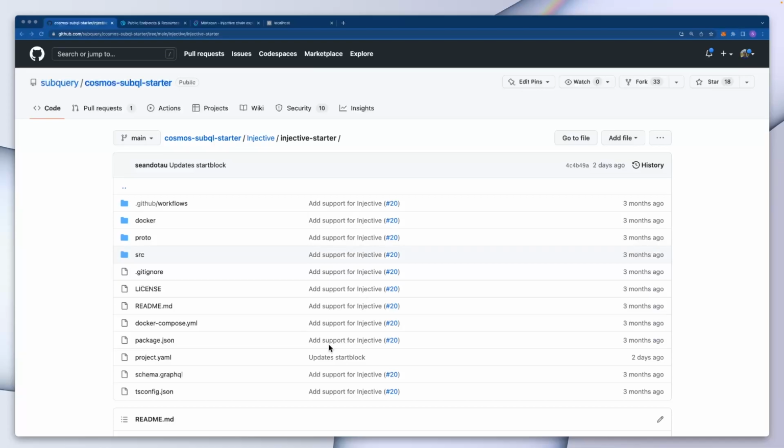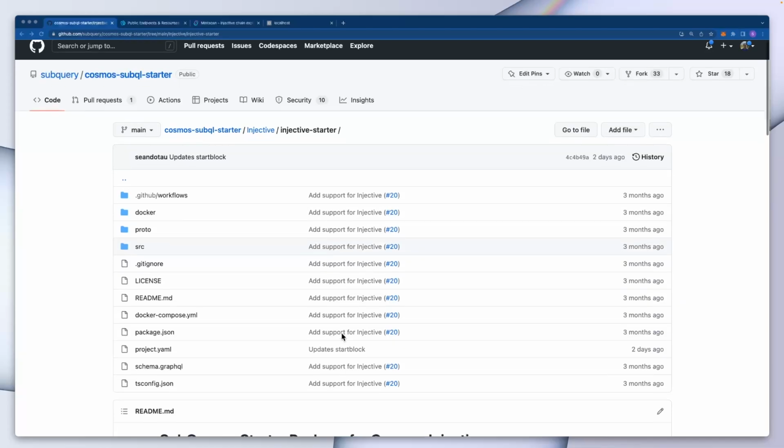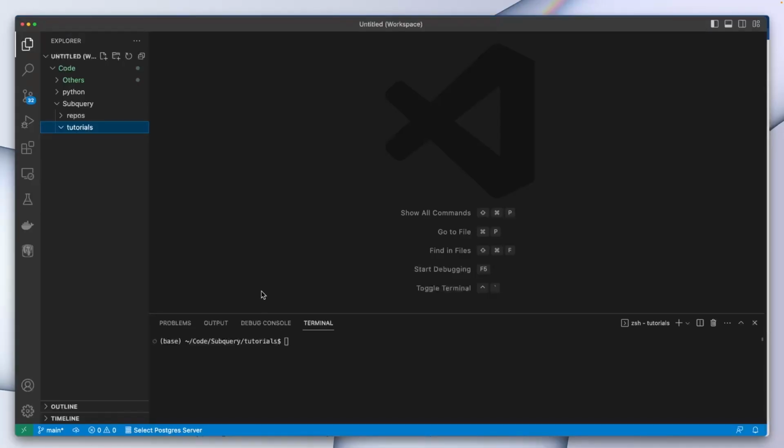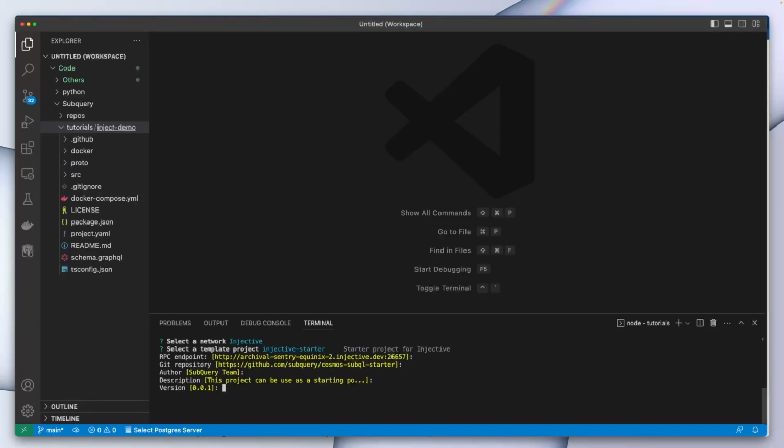This SubQuery Injective Starter Project here indexes all spot limit orders. Let's get this going first by jumping into VS Code, and we'll run the standard SubQL init. And then we'll choose the Cosmos network family. We'll scroll down and select Injective, and then we'll accept all the defaults provided.